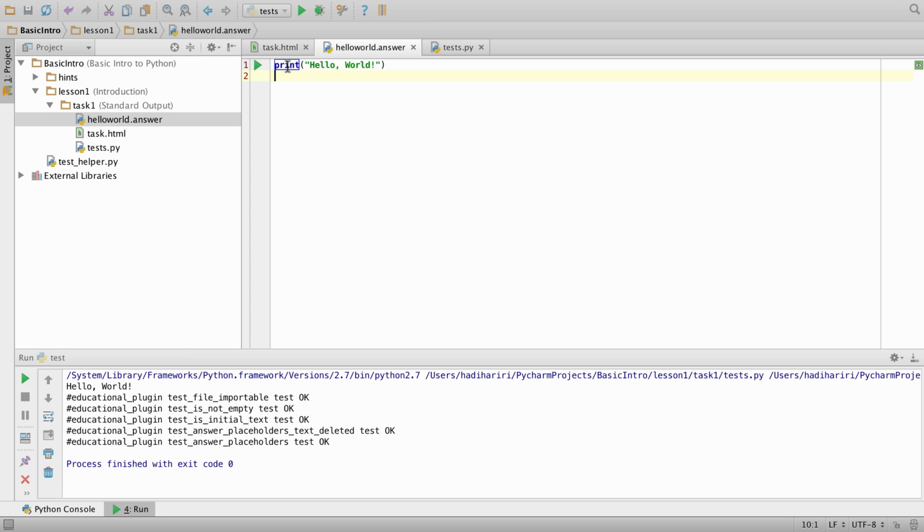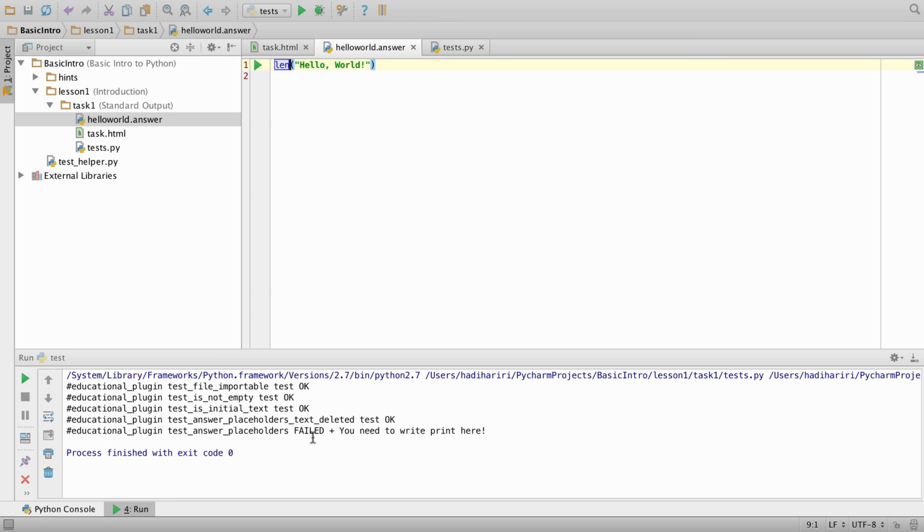And what we can also do is test to see if this fails correctly as well, in the sense that if they don't provide the actual print and they write something else, if it fails correctly. So for instance, instead of print, we can write length, which gives us the length. And then if we run this test again, we can see that in fact the placeholder has failed. With the output, you need to write print here.